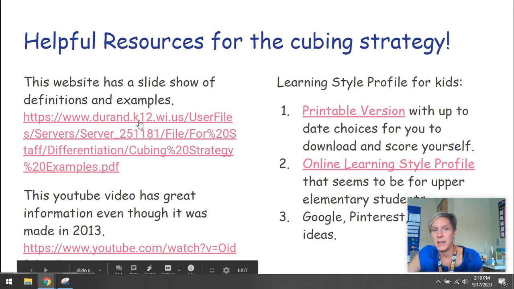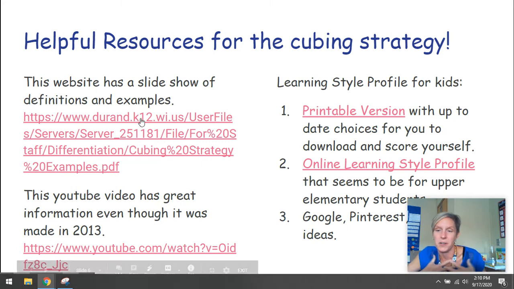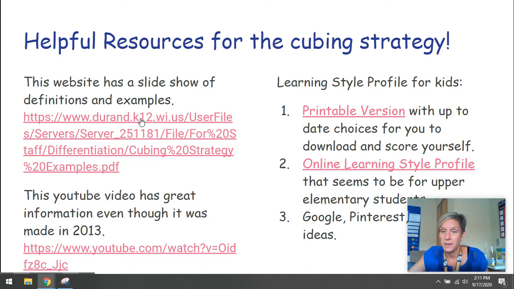So this website right here is another slideshow, very similar to mine, but goes way more in detail than I had in our under 5 minutes. But I did attach it here. It's awesome. It's got great information.